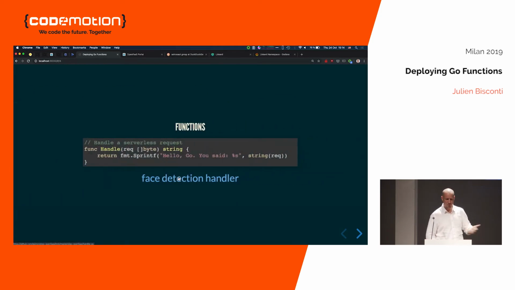If you want to see the code, this is the code. This is a simple function that just takes the input, does some string manipulation, and replies. And that's it. The beauty of it is the API.